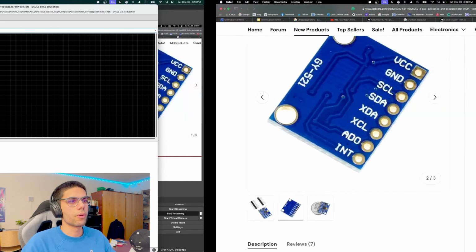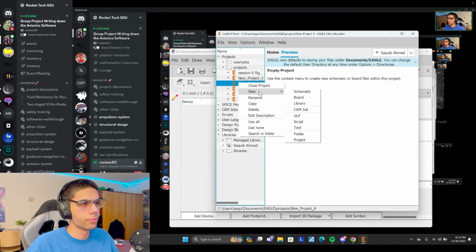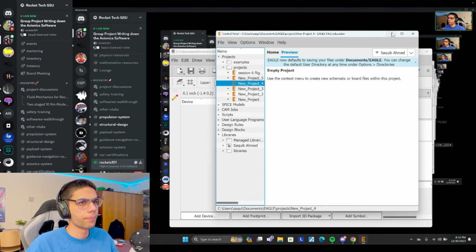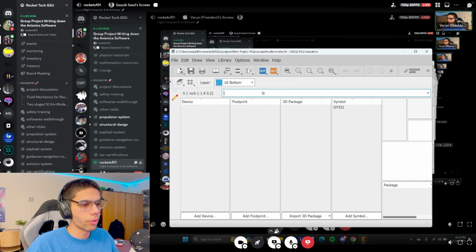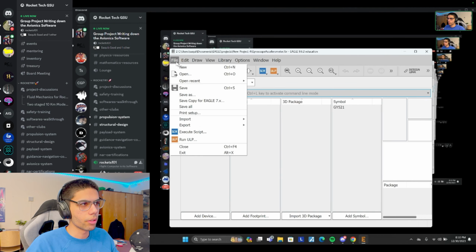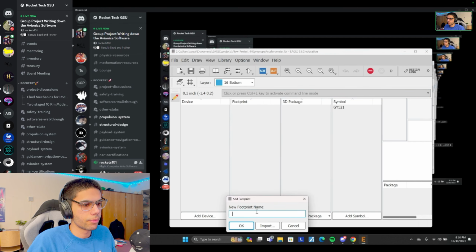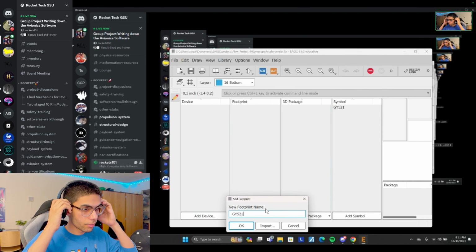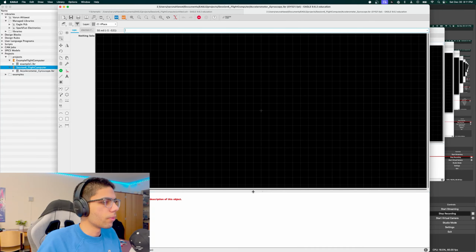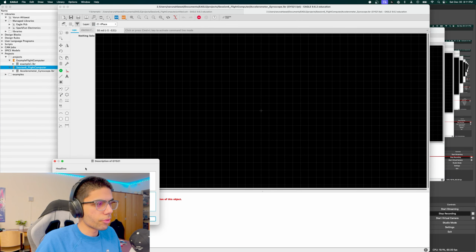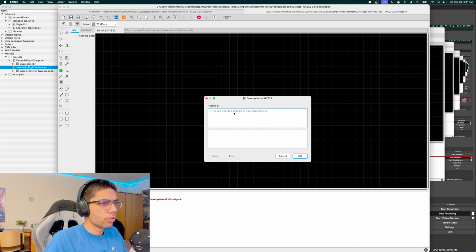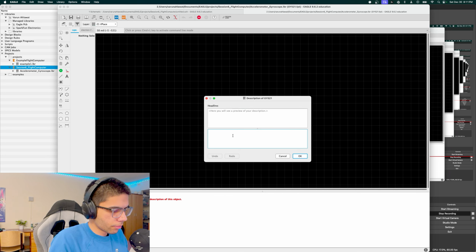You'll see a window like this. Near this window, add footprint on the bottom. So now you can add a description of your sensor right here. So for example, you can just say MPU 6050.